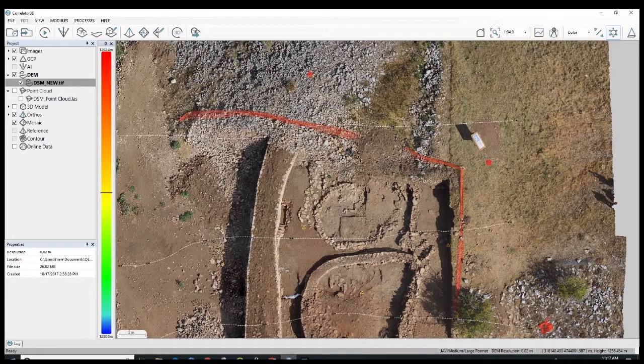First, you do the ortho, a single ortho, and then you create the mosaic.